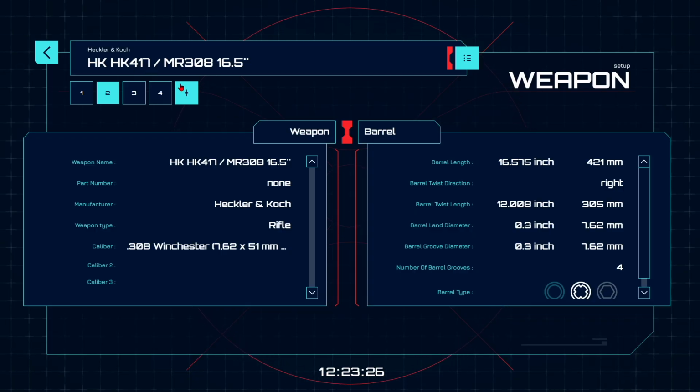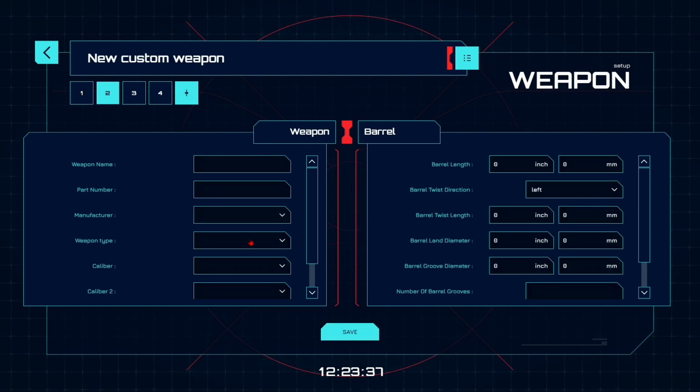If we do not find our specific rifle that we're looking for, we can always add our own entries in here as well. For that, I simply press the plus button here. In that case, every single field now becomes blank, and I can manually input our weapon here. Everything from weapon name, this can be selected freely. The part number can be an additional information, but doesn't have to be entered.